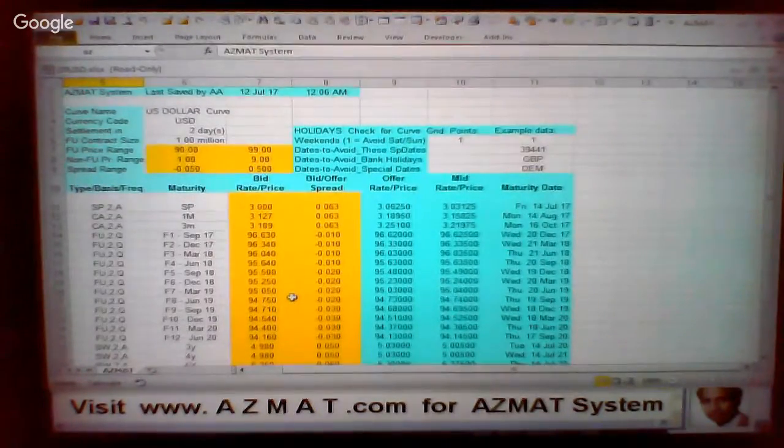So AZMAT System won't even let me go there, let alone change it, because I've opened it as read only, in view mode. So we can't actually see that. So in the curve itself, you have the dates to avoid special dates, and dates to avoid bank holidays for these currencies. They're again here and there, similar to the one we have in the AZ parameters area.